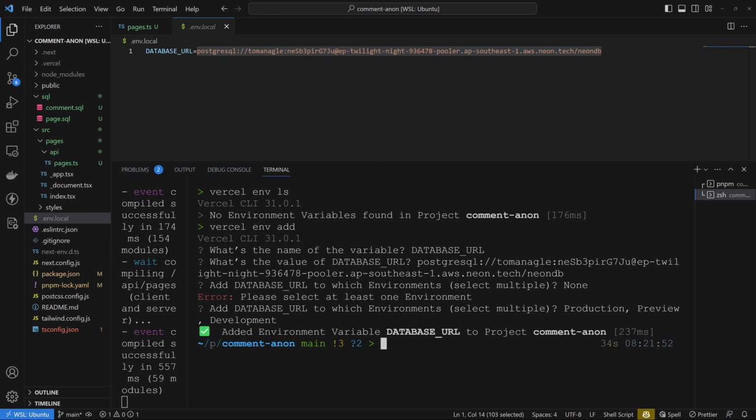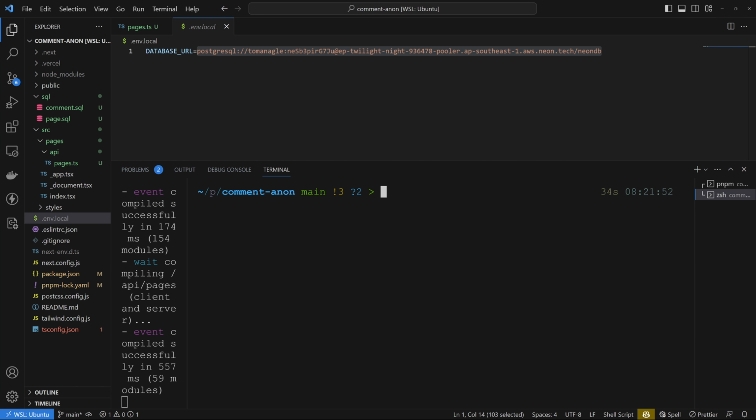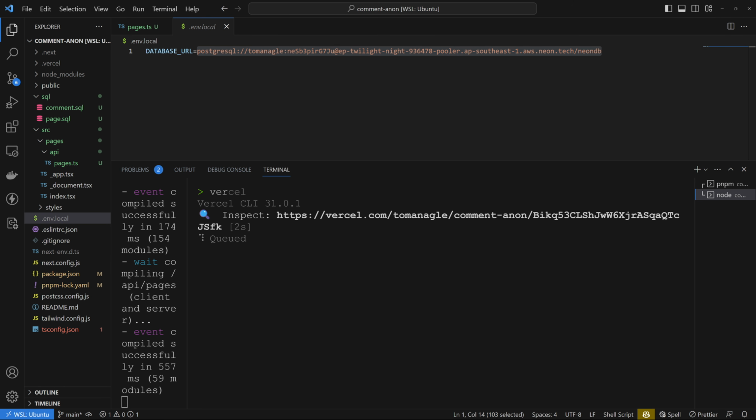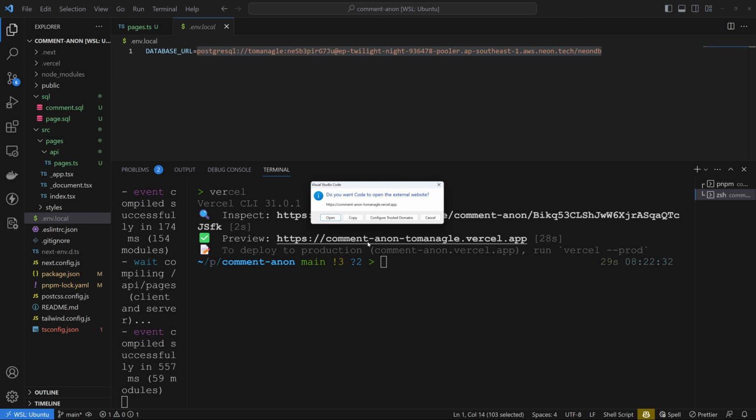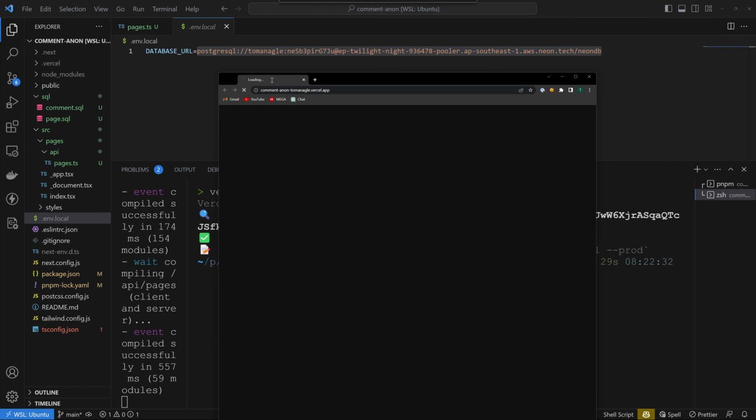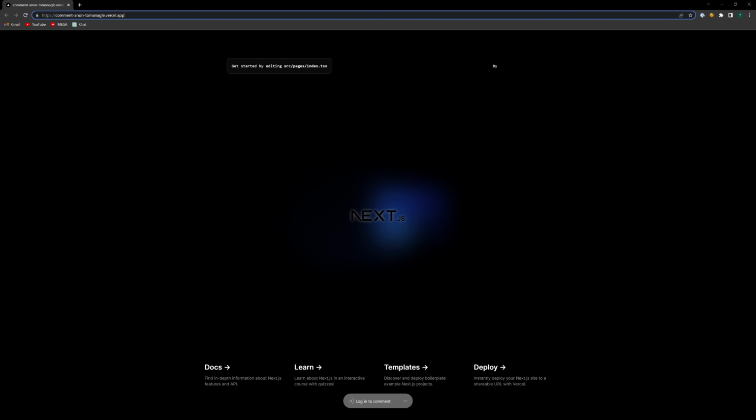Okay, so now I've added my variable to my project. The next thing that I need to do is to deploy this. So I'm just going to say vercel, and this is going to create a new deployment for us. So we got our preview URL here. Let's click on that and open this up. We get our page just like we did before.